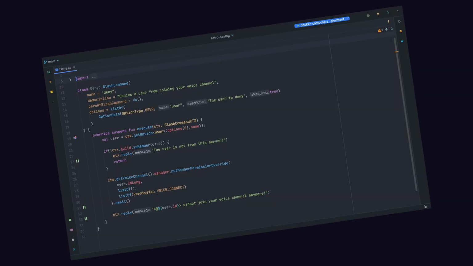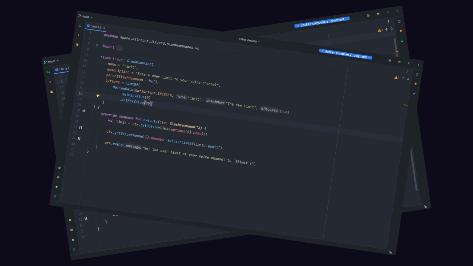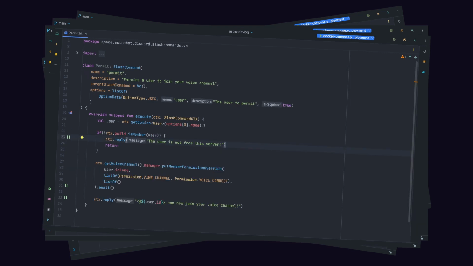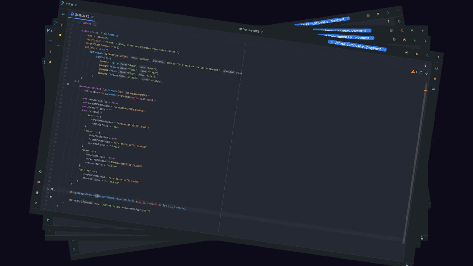And then I created those commands, which are deny, which denies a user from joining a temporary channel, limit, that changes the user limit of the channel, rename, changes the name, permit, that's the opposite of deny, and status, which allows users to set the channel status as locked, unlocked, or hidden.